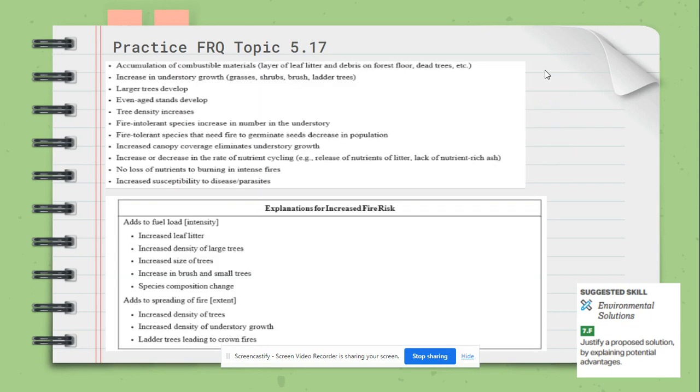Okay, taking a look at our answers here. Remember, you had to identify one characteristic. Something you could have said could really have been anything in this little table here. If we suppress forest fires, we don't naturally allow them to occur, or we don't do any prescribed burns, we can get an accumulation of combustible material like dead leaf litter and debris. We could also see an increase in the understory growth, so grasses, shrubs, and brush, which is only going to carry fire further. We could see larger trees developing, maybe even even-aged trees, meaning trees all of the same age, and so on.